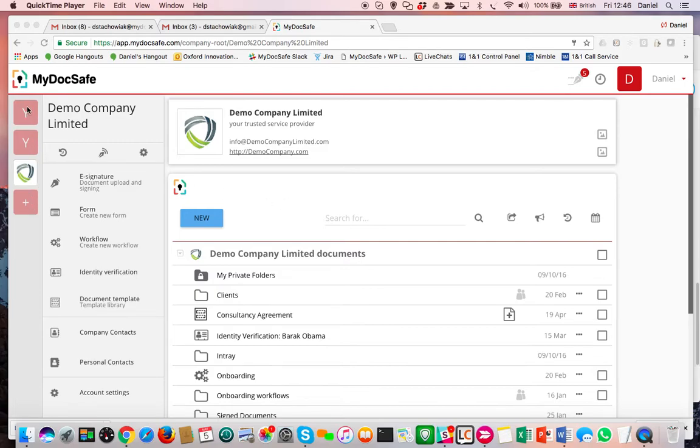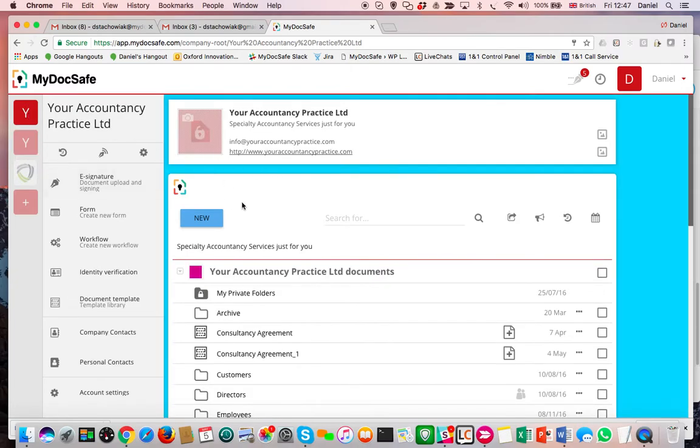So on the left hand side you see a number of icons. These are the icons of companies that are sharing documents with you or companies that you're managing. So if a company shares a file or folder with you, their icon will appear here, and if you click on it, you will change the context into that company.